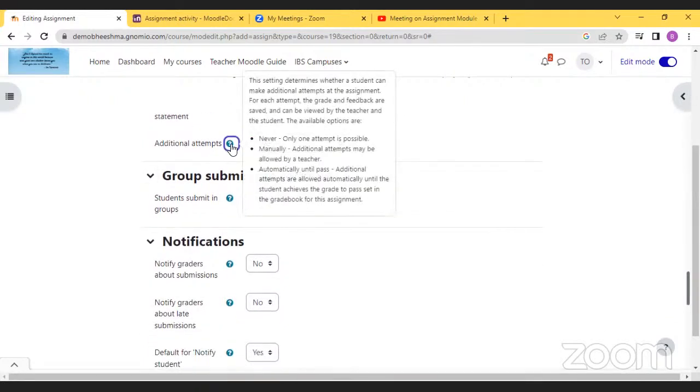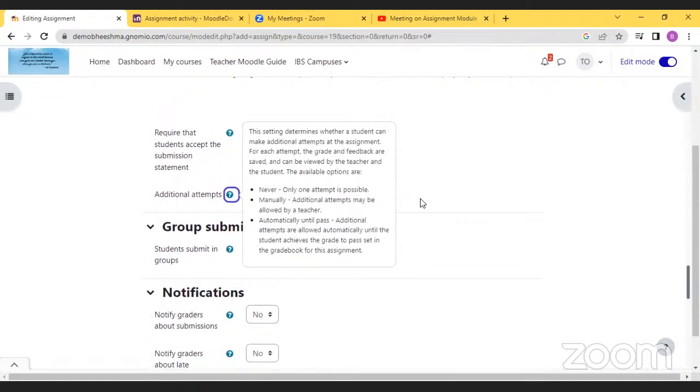And additional attempts, what is it? This setting determines whether a student can make additional attempts at the assignment. For each attempt, the grade and the feedback are saved and can be viewed by the teacher and the student. The available options: never means only one attempt is possible. Manually means additional attempts may be allowed by the teacher.